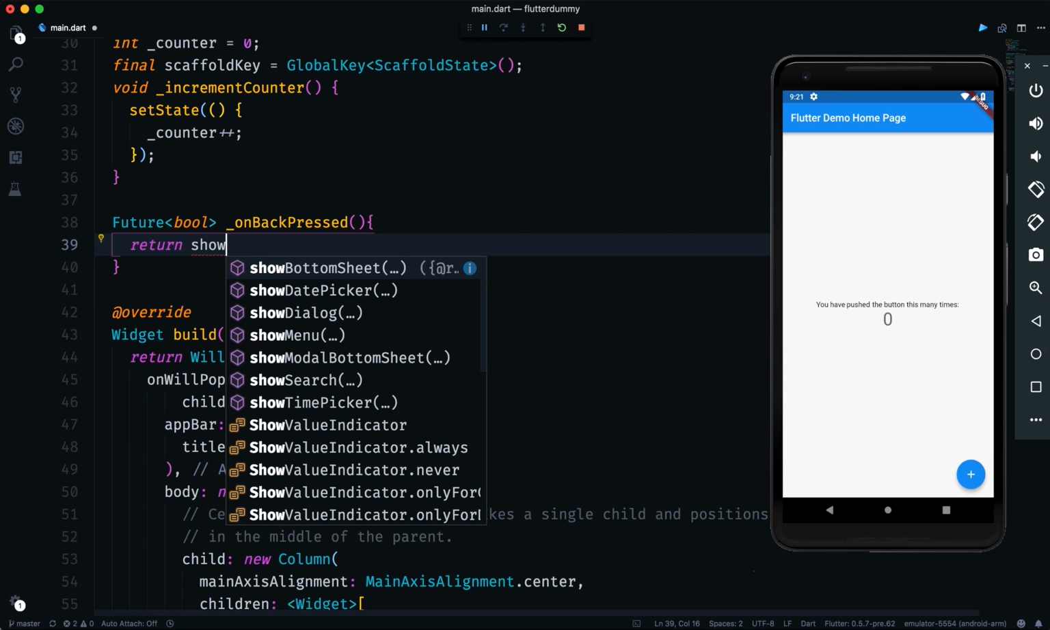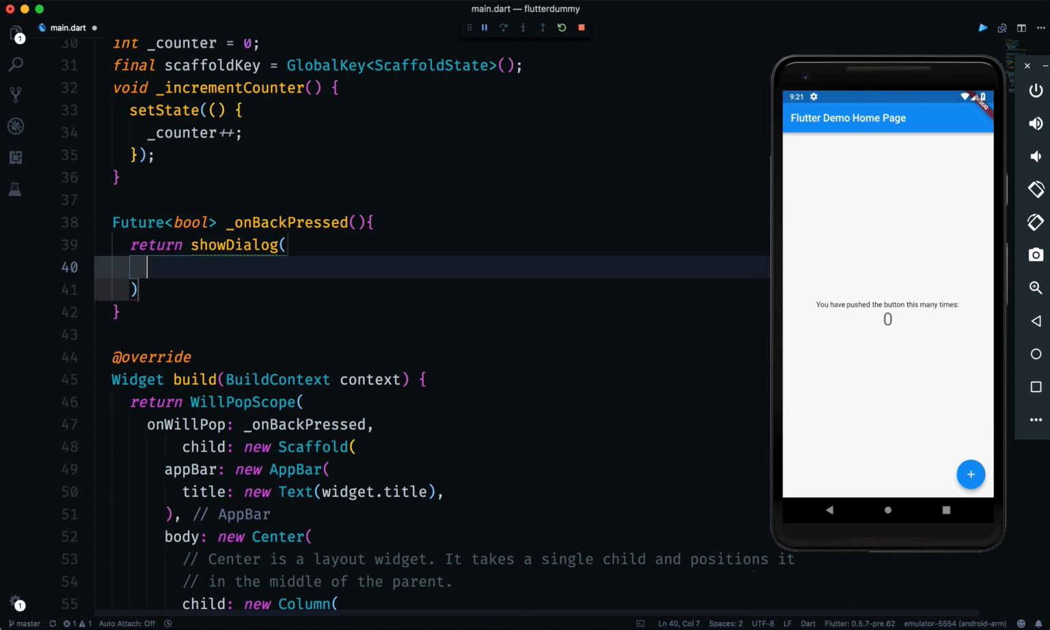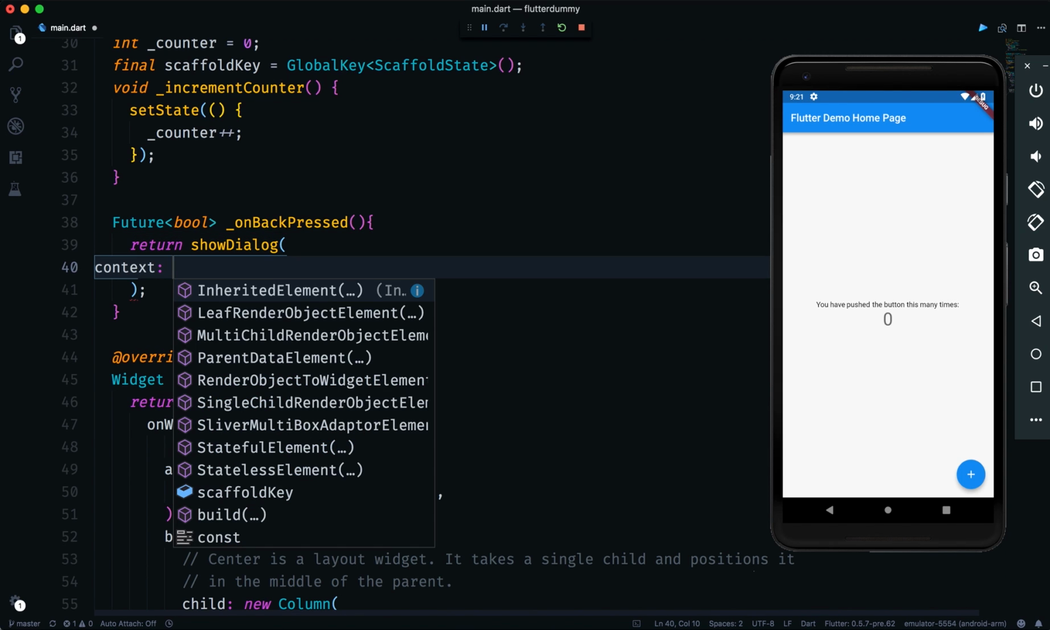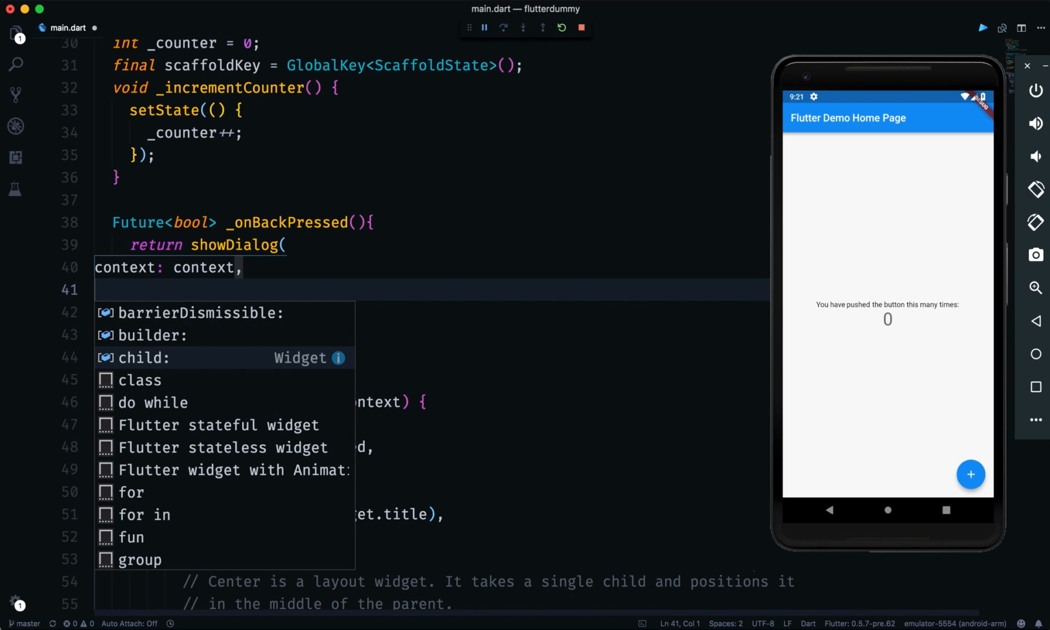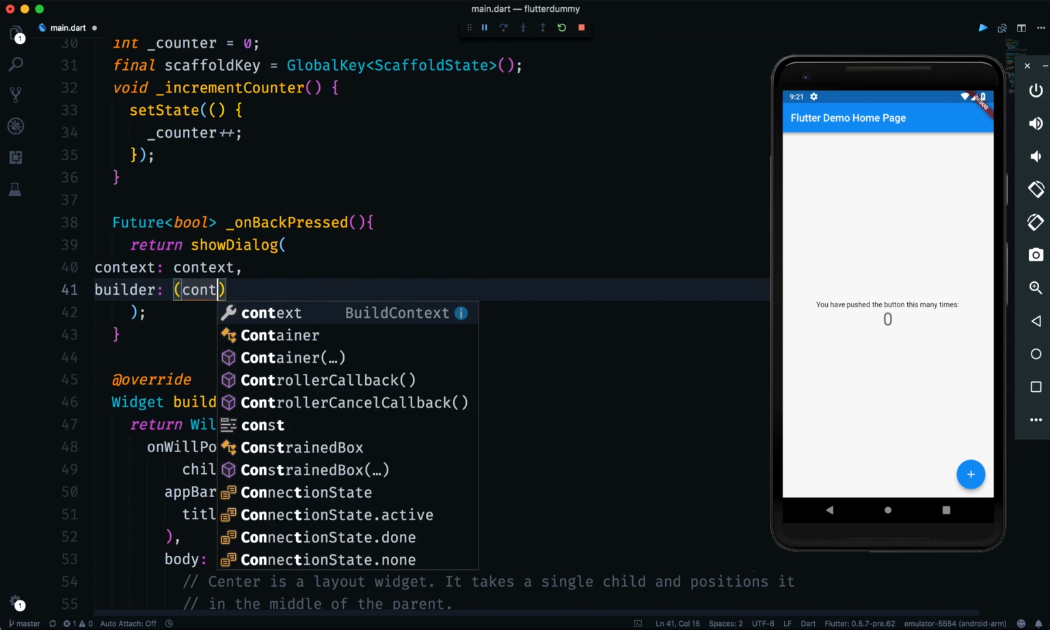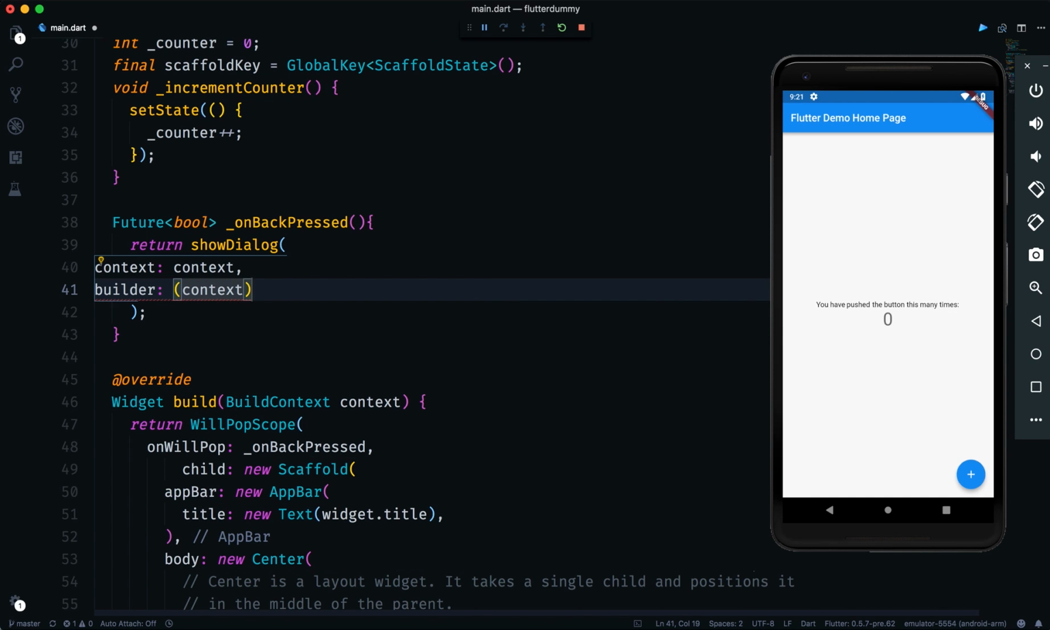We can directly say showDialog. We have this functionality, showDialog, and here we can pass something called a context. We already have a context. Then it takes a builder or child. Child is, I guess, deprecated, so we will use the builder. Here we also need the context, and then we can do something here. We will be showing an alert dialog here.